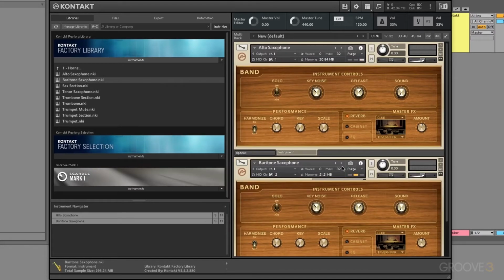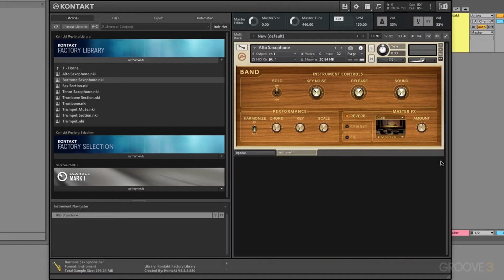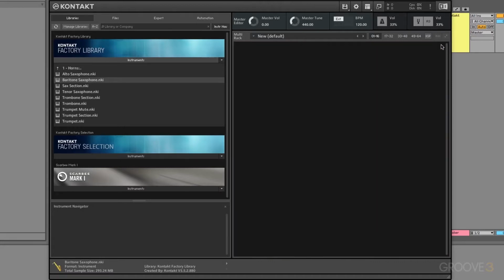And as these patches are loading up, you can see down here in the instrument navigation window, I can select these patches, I can mute those individual patches, or I can solo them from here as well. So this is just a handy tool that makes organization inside Kontakt a little bit quicker when you're working with multiple instruments loaded into the rack. So for now, we can just go and remove these by pressing the X in the upper right-hand corner.